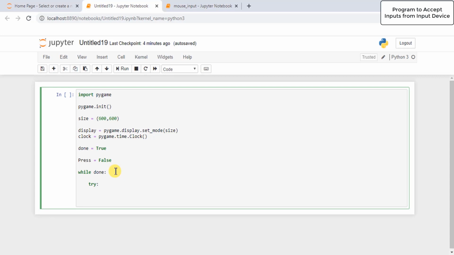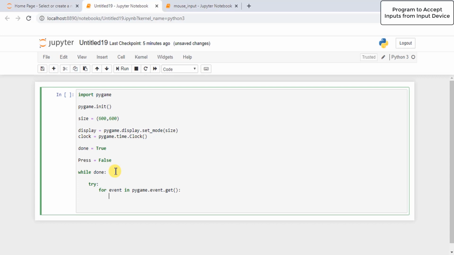So if you are clicking the mouse, if you are pressing a keyboard button, if you are just hovering the mouse on the screen, these are all events, and all these events are logged in the event queue. So you need to check the event queue first, and based on that you should write the code. For event in pygame.event.get method. With the help of this get, we will get all the events in the queue, and we are going to iterate through each and every event, and then we will check the type of event.